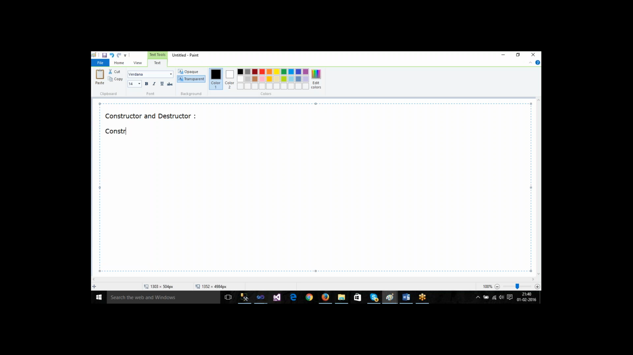So what is a constructor? It is used for initialization of variables in the class. Now, there are some properties you need to remember. Six properties. First one, a constructor will have the same name as the class name.